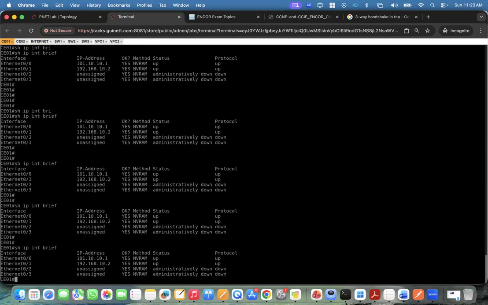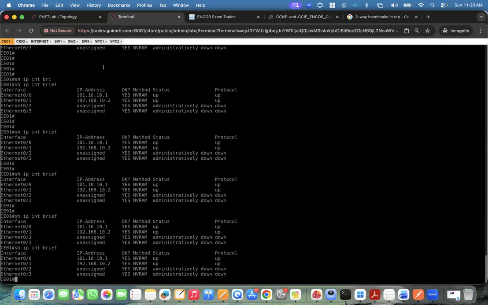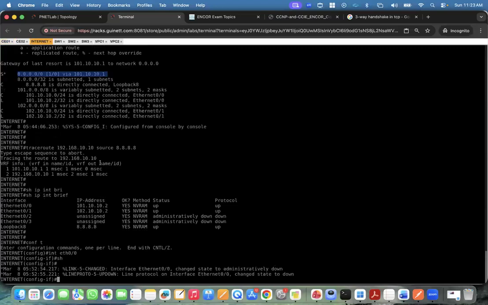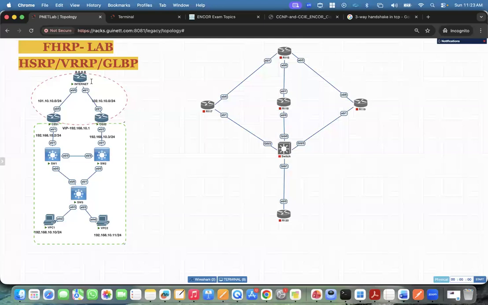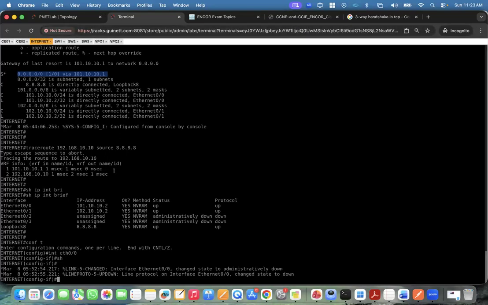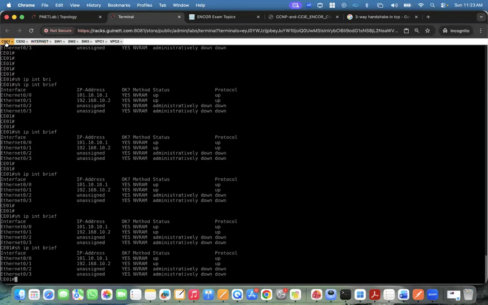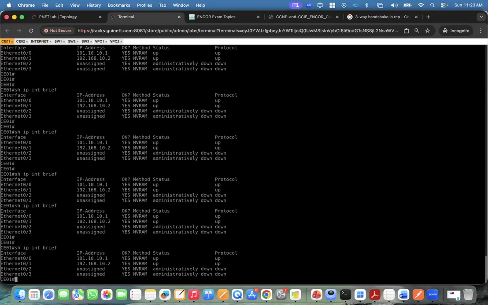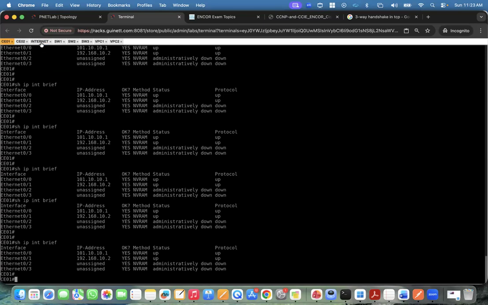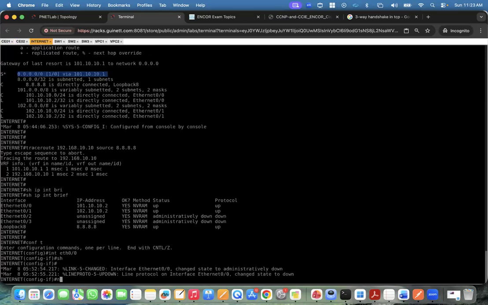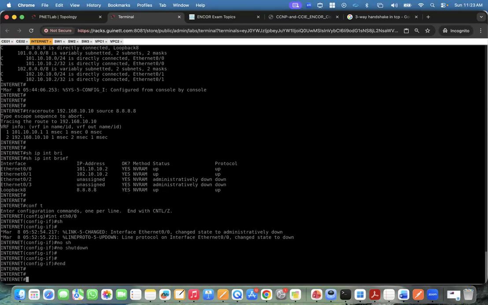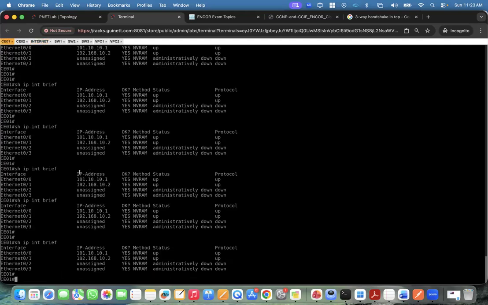So we have only one option. We have to shut down this interface manually from here, because the virtual interface is not making the peer go down. If you have physical cables or LAN cables, the moment you remove the cables, the protocol is going to go down. But it's virtual, so it's not happening. Okay, no worry, let me restore.